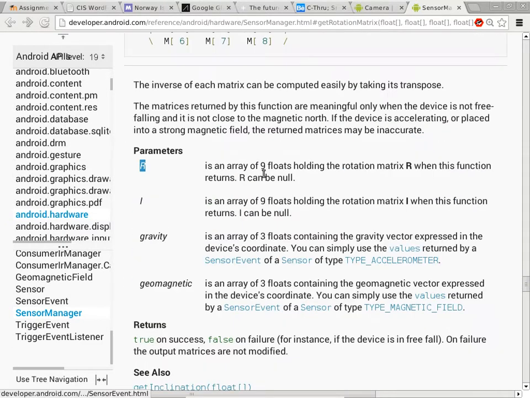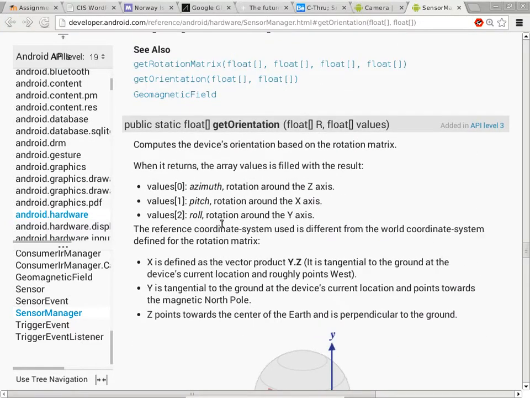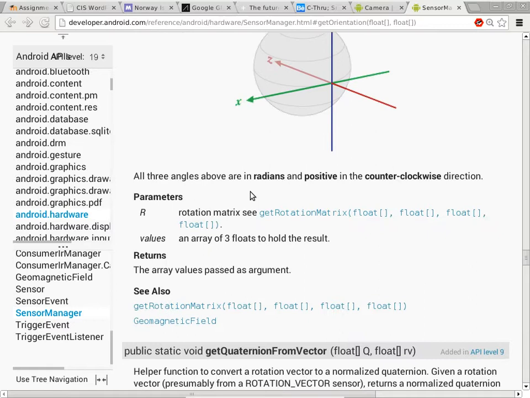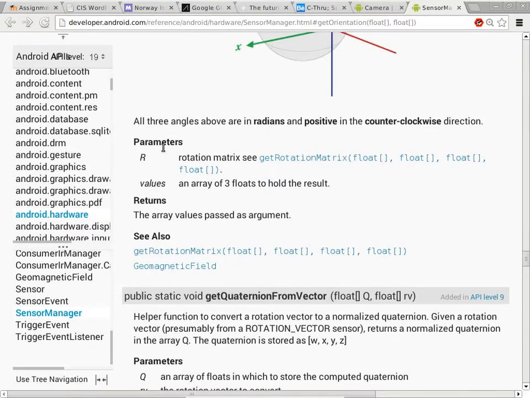When you look at the R matrix, this is an array of 9 floats holding the rotation matrix R when this function returns. So R can be passed in return to get orientation. So get orientation is going to take R. Okay, let's look at the full specification here. It returns the array values passed as argument.